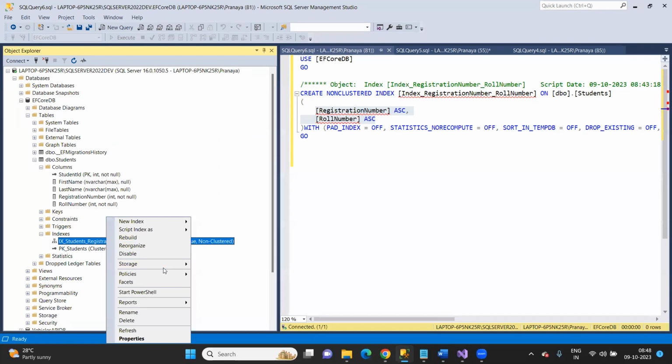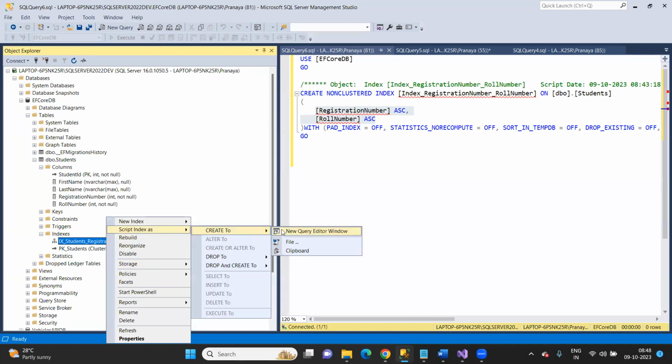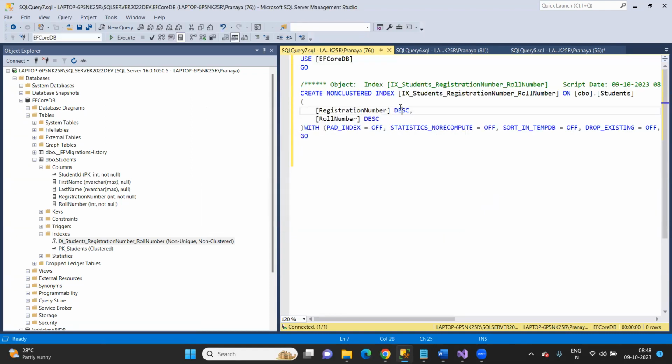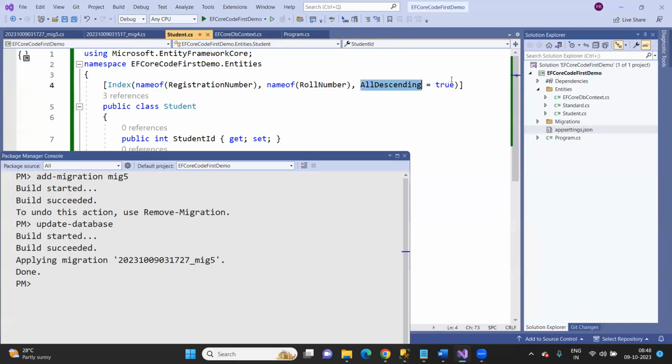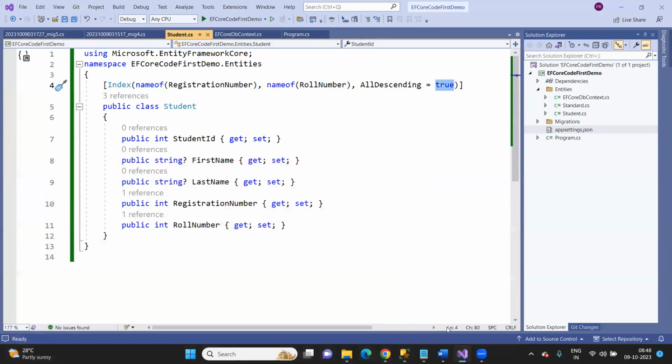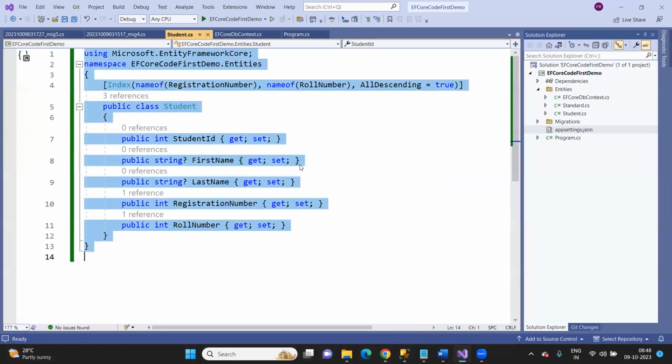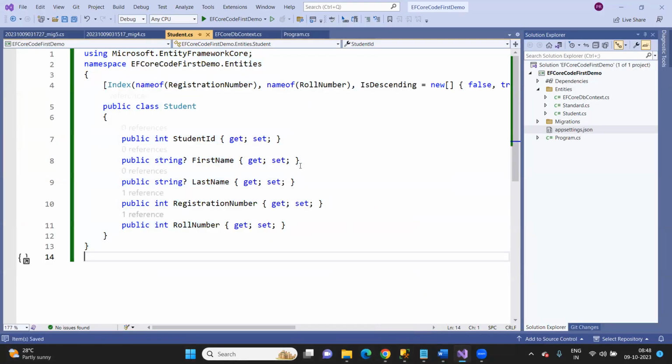Now, if you open this code and verify the script, you will see the two properties are in descending order. Why? Because of this descending order option. Now you might have one question, sir: I don't want all the properties to be in descending order. I want some of the properties to be in ascending order and some to be in descending order. Is that possible? Yes, that is also possible.